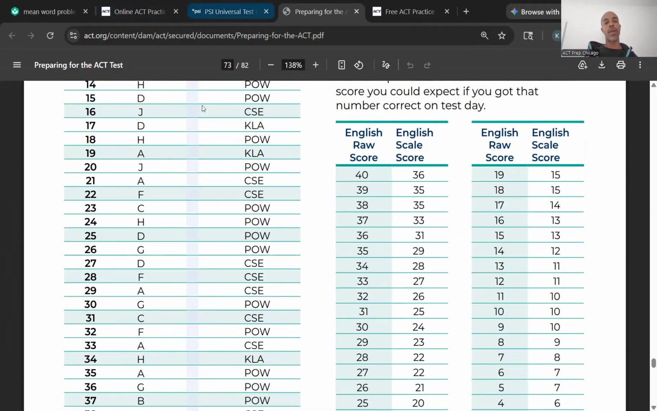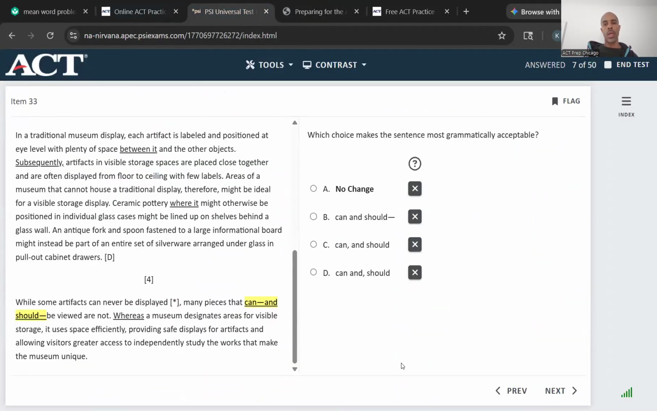Yeah, 32 is F. F and A are the same thing. That's the first answer choice. Okay, which choice makes the most grammatically acceptable? While many people, while some artifacts, so I like to start at the beginning of the sentence. While some artifacts can never be displayed, that's your fragment, comma. Many pieces that can, dash, and should be viewed. No. If you're gonna put that, you wouldn't put it there. If you're gonna put it, it should be after viewed.